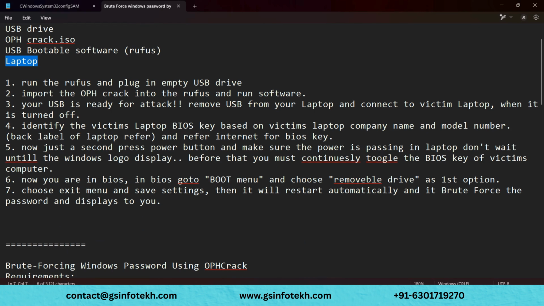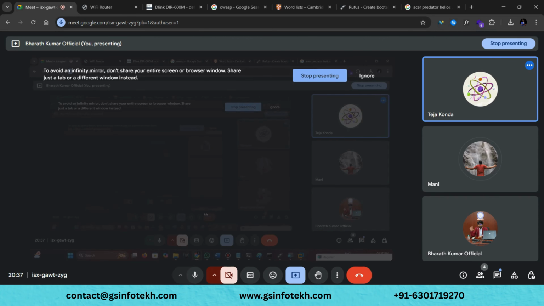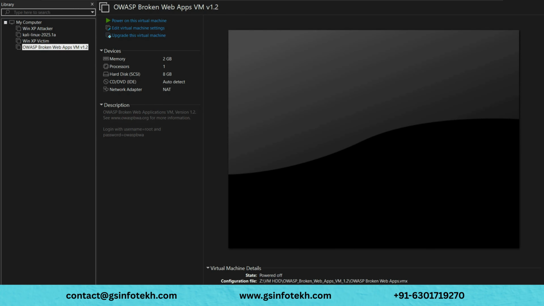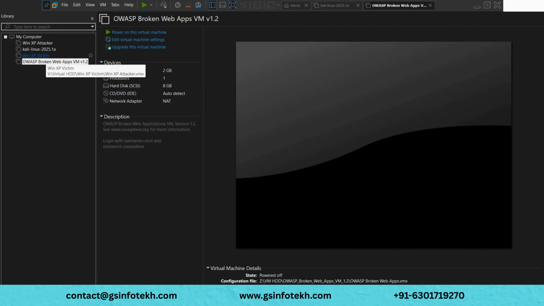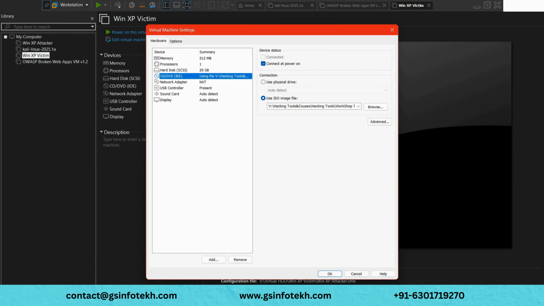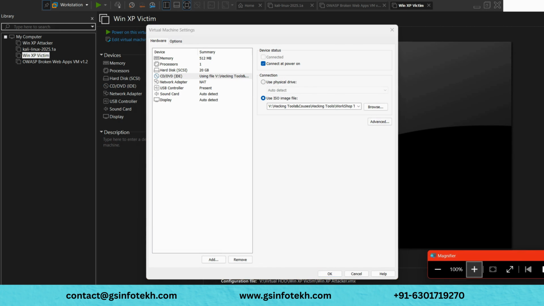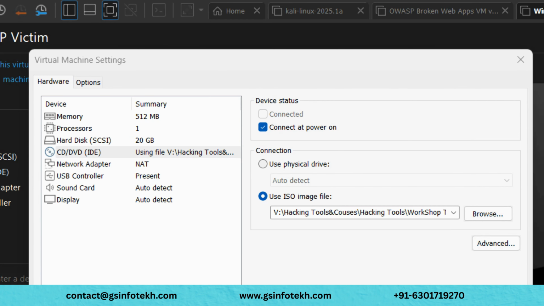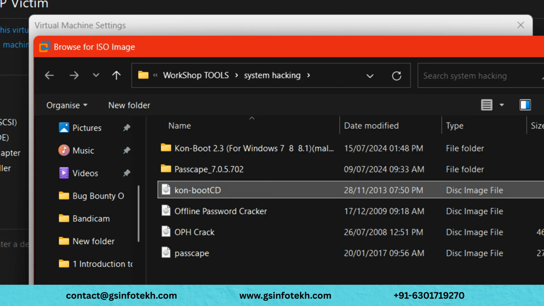Okay, let me show you the procedure. I'm going to choose a Windows XP victim. The reason is we have a pending work to crack the test three, yes or no? So in the CD drive, I'm going to choose browse, and I'm going to choose Kon-Boot, and click on OK.